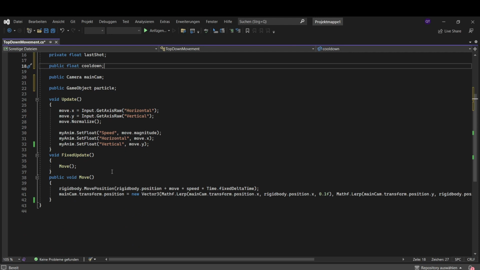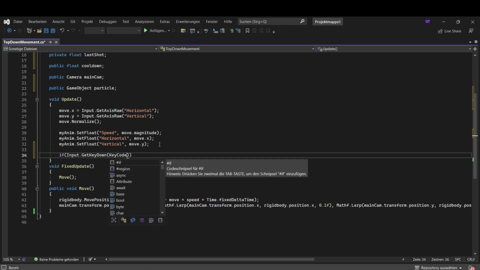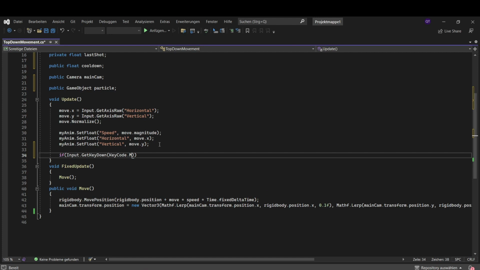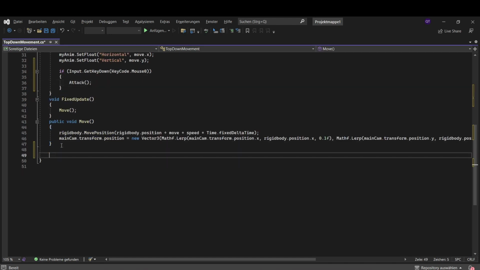And let's start writing the code. So in update, if we press the left mouse button, so input get key down, and its key code mouse 0, we want to attack, and we can now make an attack function, and it's going to be really simple as well.